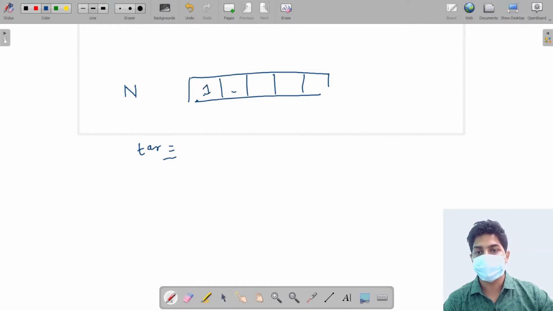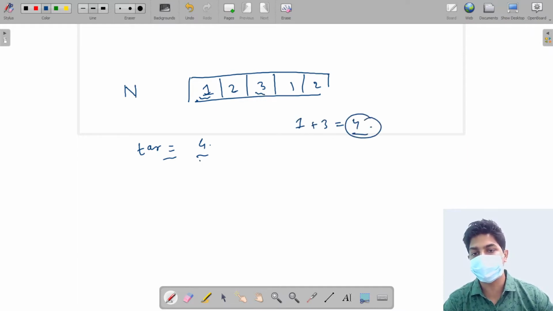Let's suppose the array contains 1 2 3 1 2. Now suppose the target element is 4. Is there a subset of elements whose sum is equal to 4? If we choose these two elements 1 and 3, yes, 1 plus 3 equals 4 is true. We have a subset of elements whose sum is equal to target. So we can return true or print true in this particular case.